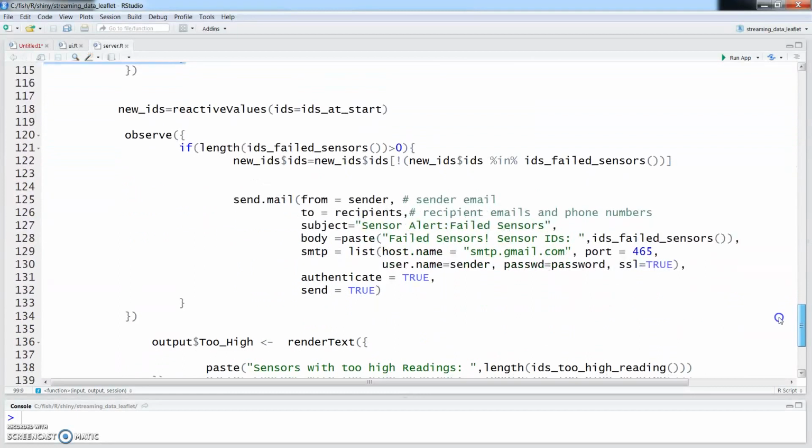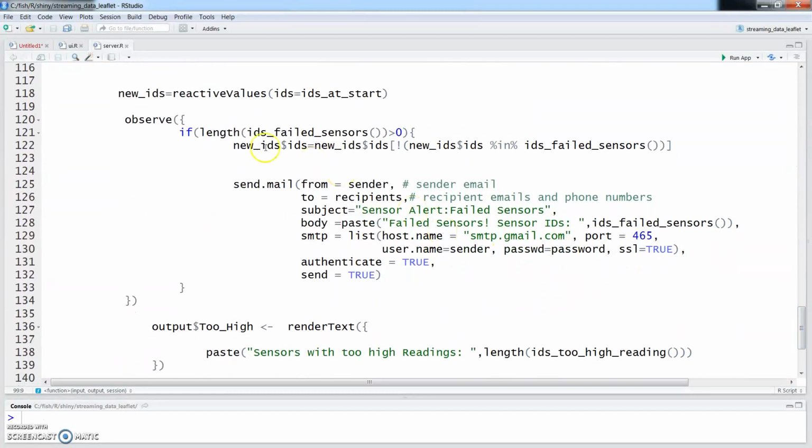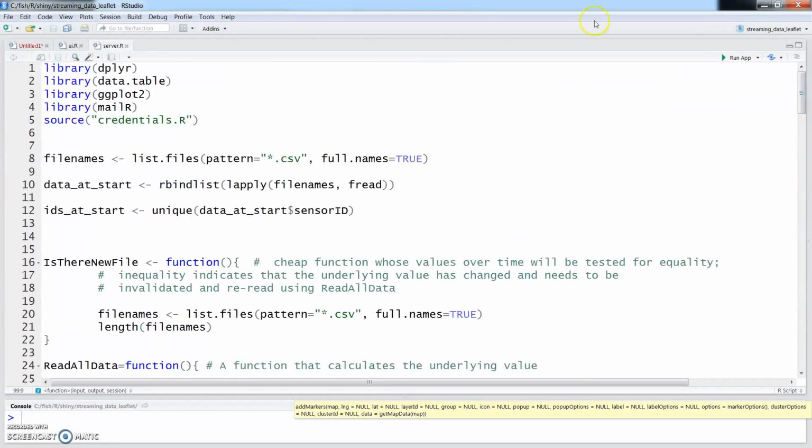The second observer here is similar to the previous one, but it checks if there are sensors that have already failed. So this is the R code, basically the server.r, and the UI.r.